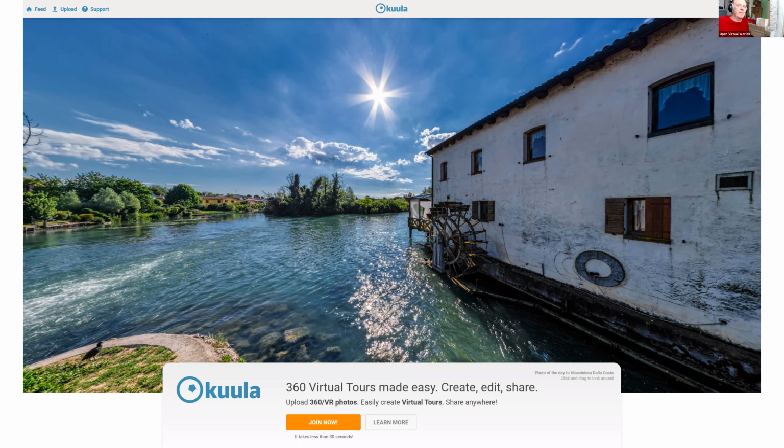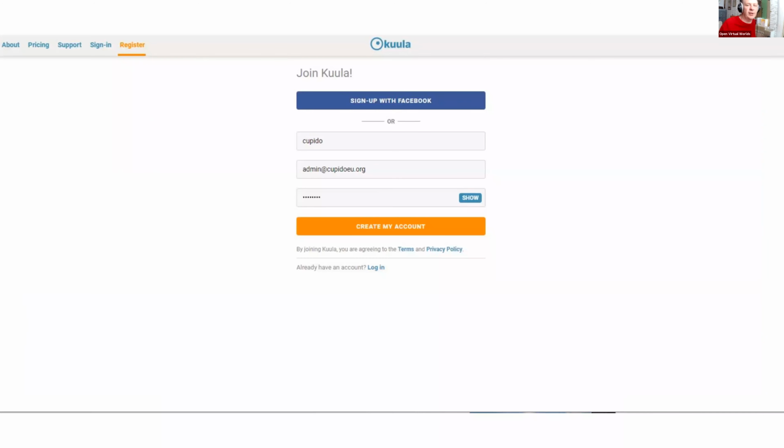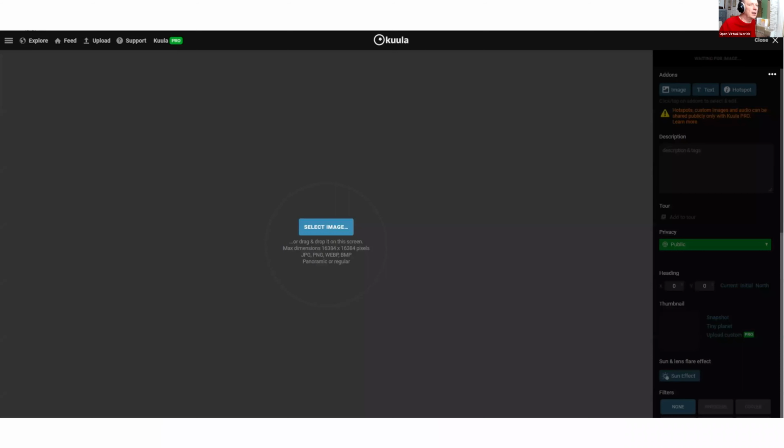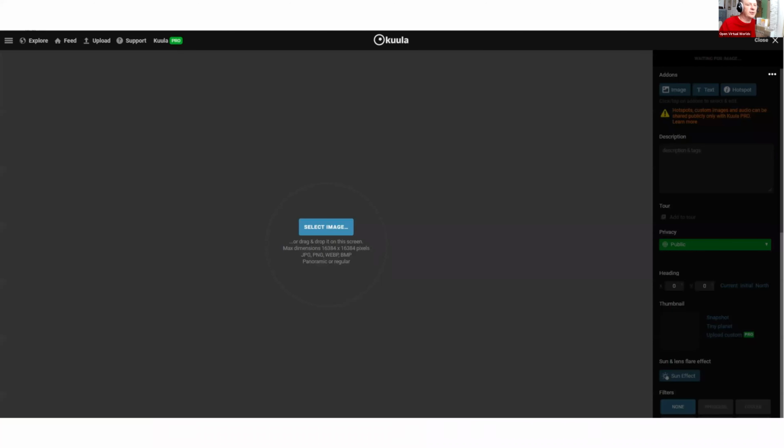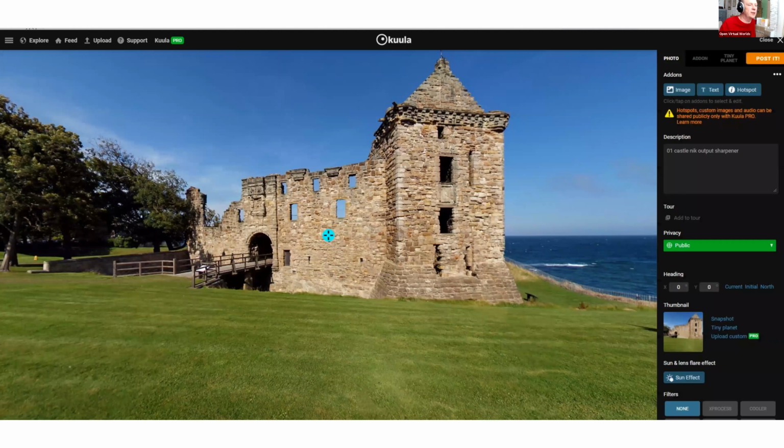But there you go. So it's a sort of comparison of the two. You can sign up with Facebook, and it's pretty straightforward. Once you've signed up, you can drag or select an image to upload it. Once you've uploaded it, you've got some options: image, text, and hotspot.